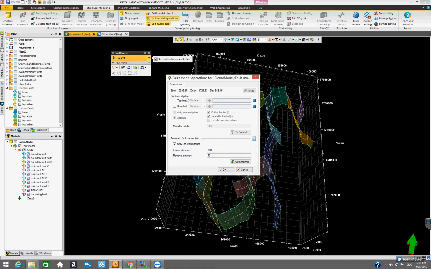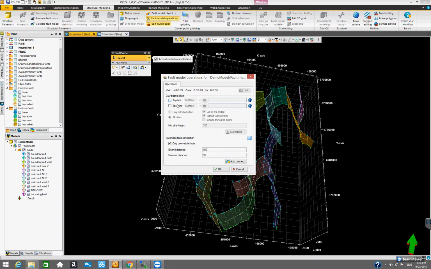But now let's look at the cut, extend pillars part. This part allows us to specify a top limit and a base limit, right? If we enable both, then for each limit you can select a specific surface. Again, you see the blue arrow here, which means you can select a particular surface from the input pane. There's also a choice for constant, which allows you to specify a constant z value. So let's use surface, and for the top limit, let's use base, which is actually base Cretaceous.